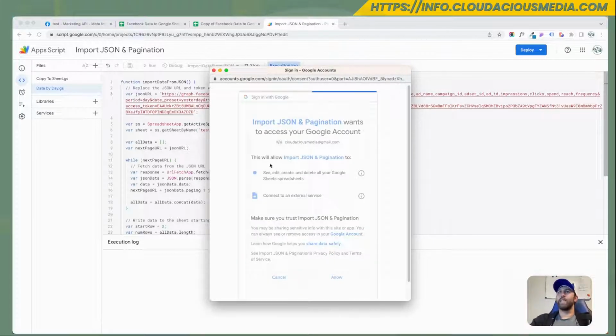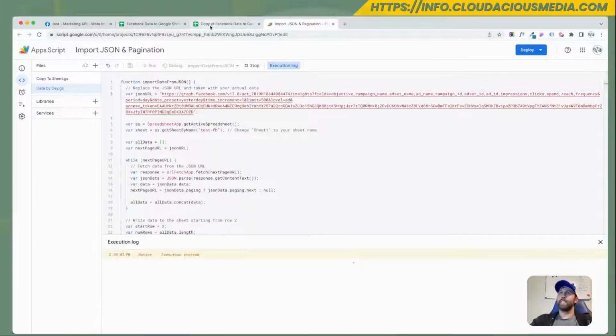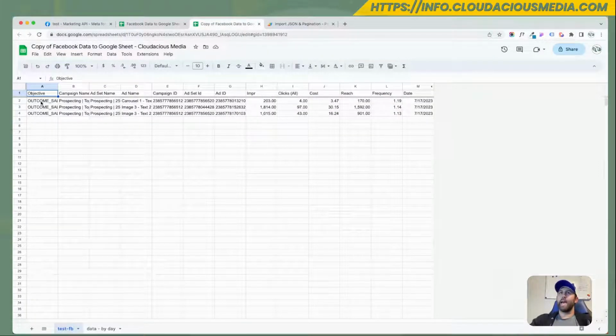We're going to allow it. And what we're going to see, so the execution was just started and it just got completed. What happened is all of this data just automatically got imported inside of Google Sheets.